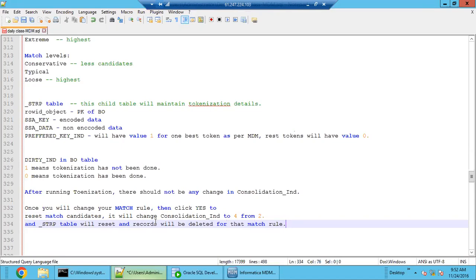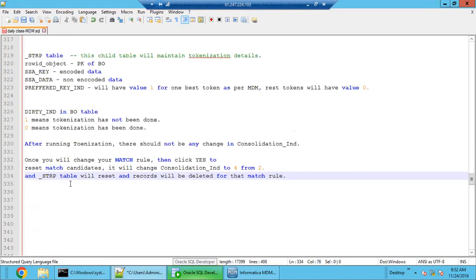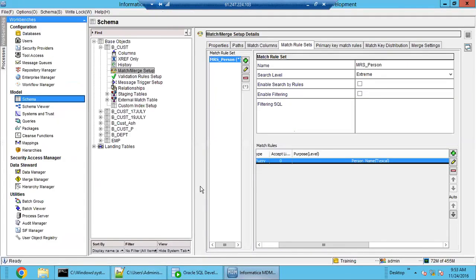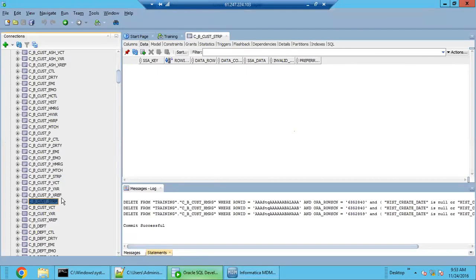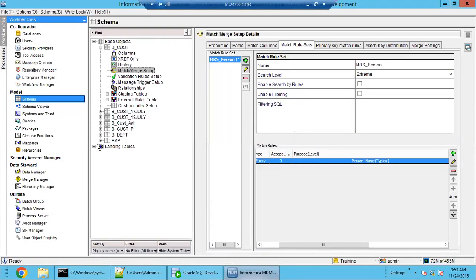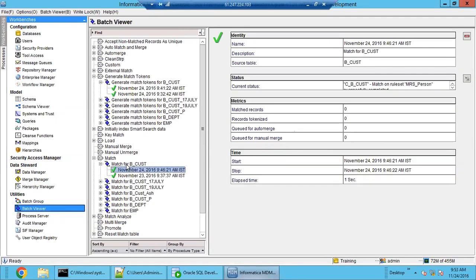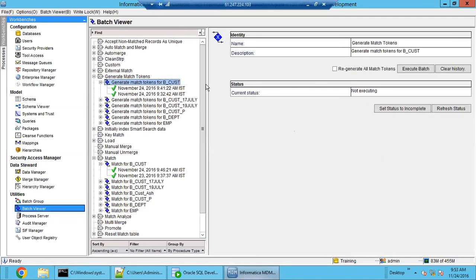As you know that in STRP, whatever data is going, it is going for a specific match rule, right? So for that match rule, data in STRP table will also be reset if we are resetting the match rules. So we don't have any data here in STRP table. Here we can see we don't have any data now. We don't have any data in MTCH also if we come here. Okay. So now let's try to run the tokenization first before the matching, because first we have to generate the tokens, then we can run the match. So here I'm running this.